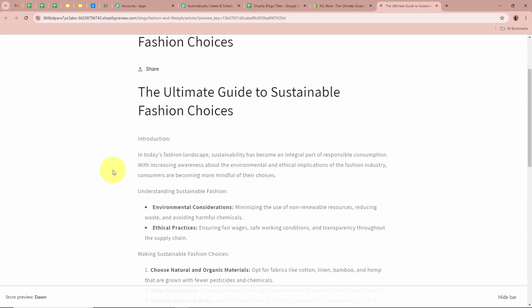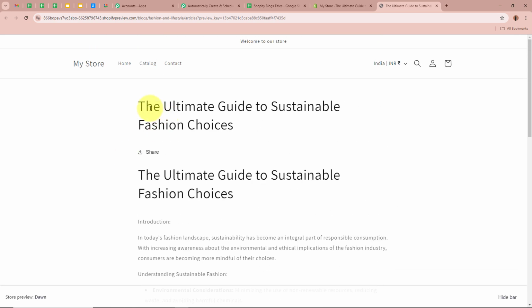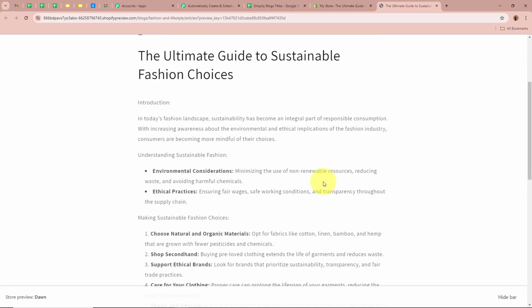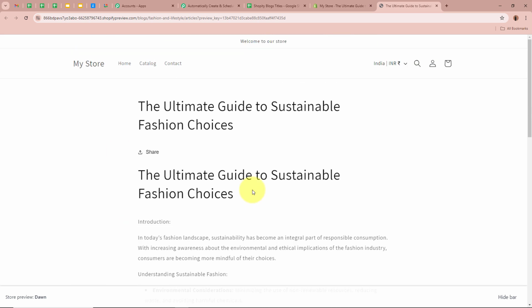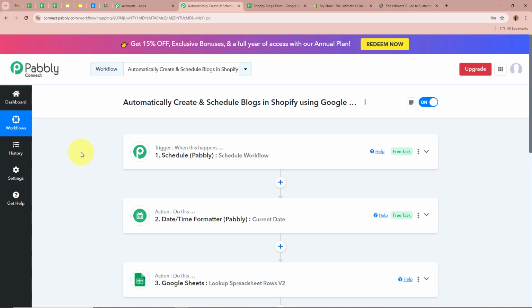And you can see that this is the blog, the ultimate guide of sustainable fashion choices. And this is the content that we have generated using Google Generative AI, that is Google Gemini. So this means that we successfully created an automation between Google Sheets, Google Generative AI and Shopify with the help of Pabbly Connect.